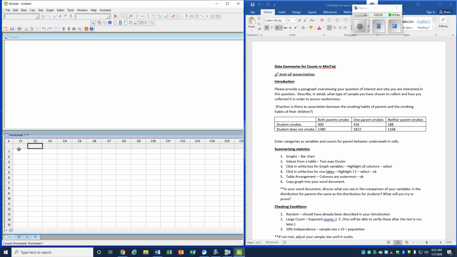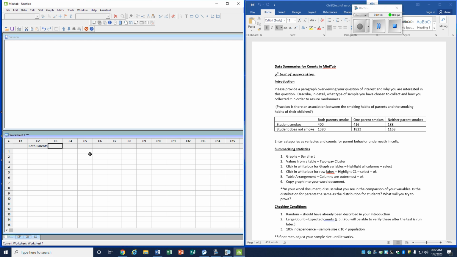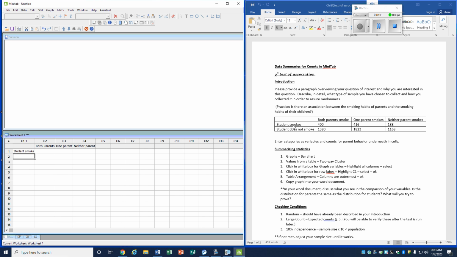Okay, so I'm going to leave the C1 blank. Under C2, I'm going to label that as both parents. And for C3, only one parent. And for C4, neither parent smokes. And then I'm going to see if there's an association between category 1, which is going to be that the student does smoke, and category 2, which is that the student does not smoke.